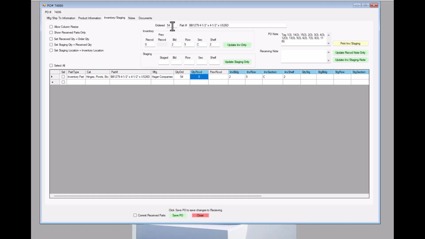So let's say instead of 54, maybe I only received, say, 48. So there's 2 doors that will not have enough hinges. So what I can do is make a note. You can do it one of 2 ways. You can take this, highlight it, do Control-C on your keyboard, click in here and do Control-V and paste all that in, and then remove the 2 doors that don't have hinges for a total of 6.